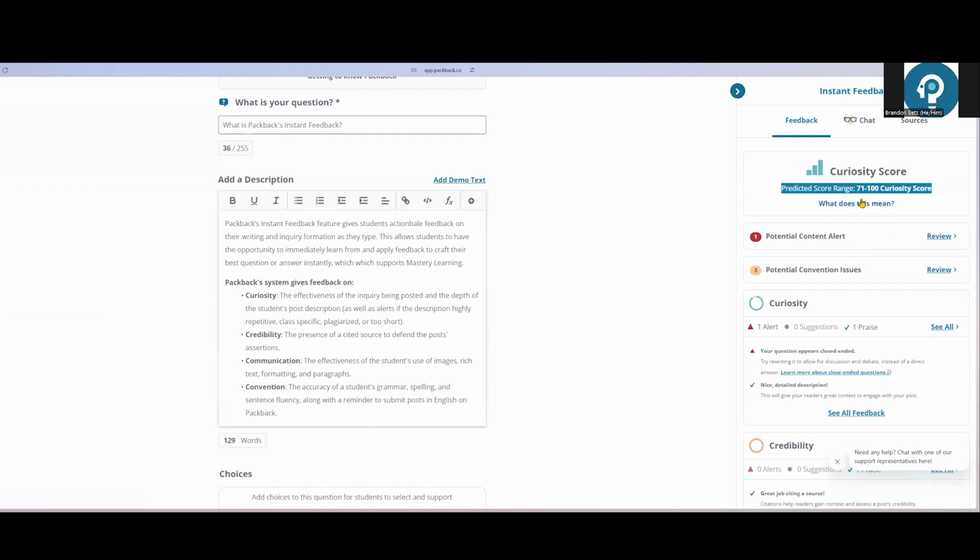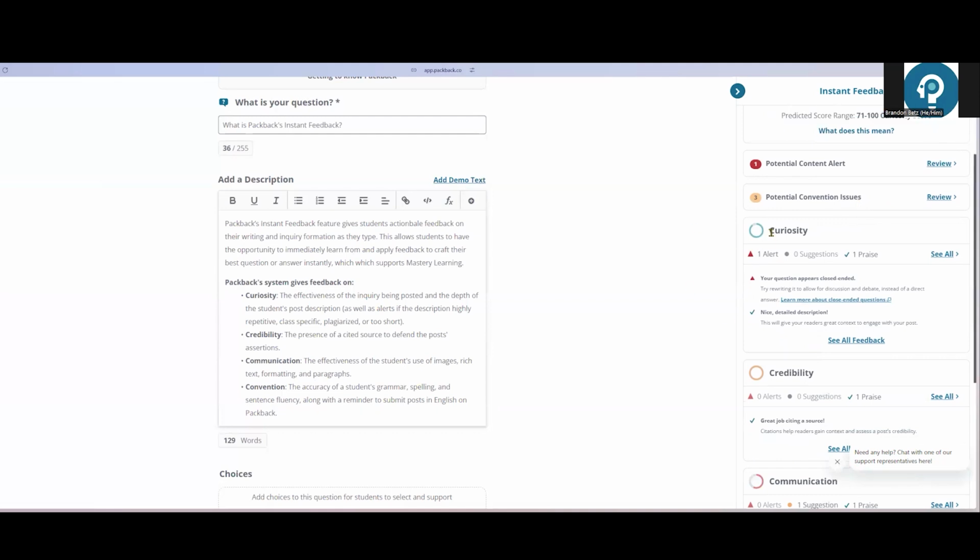The first category of our feedback that affects that curiosity score is curiosity, which is measuring the quality of the question and the depth of the description. Are they asking an open-ended question? If not, the question will be flagged and likely moderated. In my example here, I have a closed-ended question, so I need to adjust that to be an open-ended question.